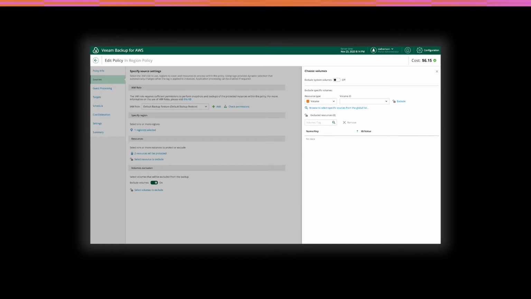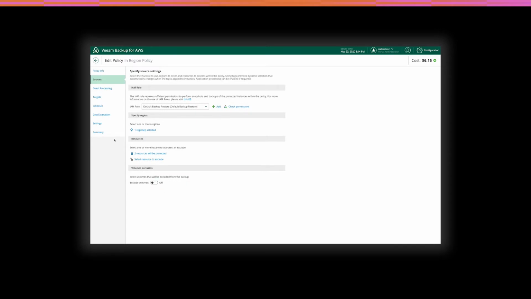So this will give you the option to exclude certain volumes, and of course you could do it manually, or you could choose to do tagging or volume ID, something along those lines. Gives you a little bit of flexibility there. So let me cancel back out of that.